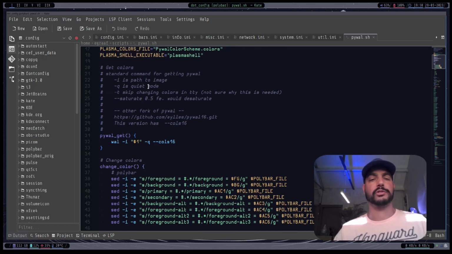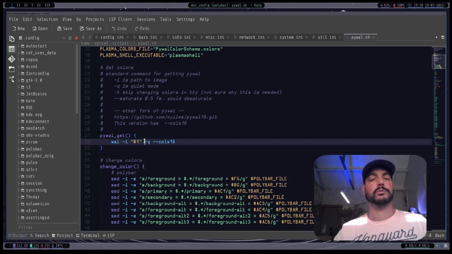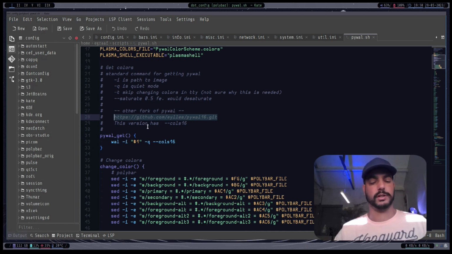So I was just tinkering with all these options. Basically wall.I is the path to the image, and the first argument is the image, and that's the image being displayed here in this case. Q is quiet, and then colors 16. So 16 colors, and this is the repository here.